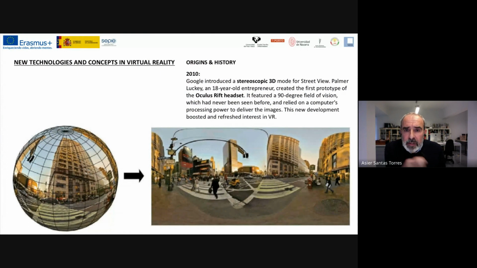Another very important advance is that when Google introduced the stereoscopic 3D mode for Street View, that is applying these photos taken by the camera into a spheric frame, so we can go inside this sphere and we can experience more accurately the environment, the virtual environment.